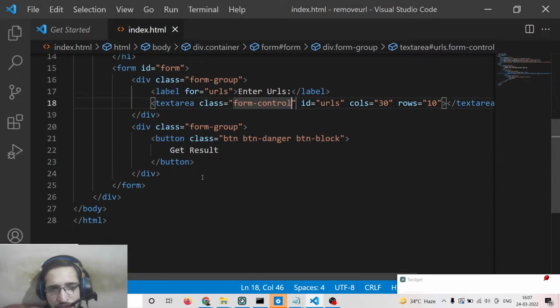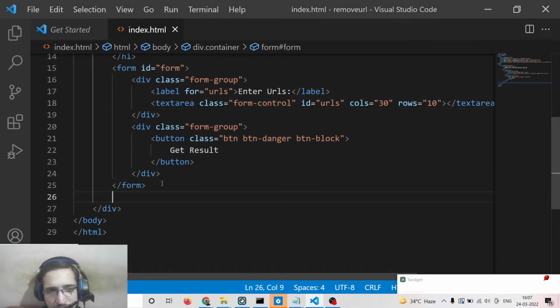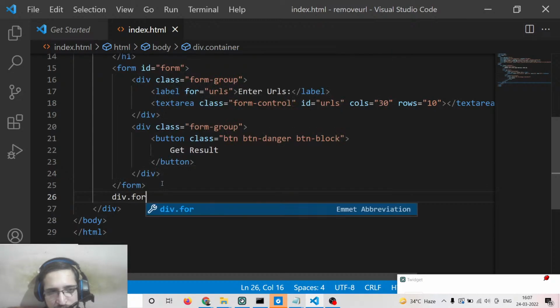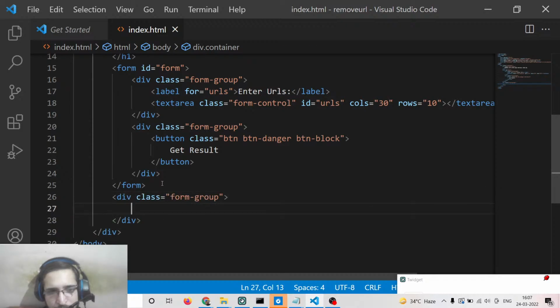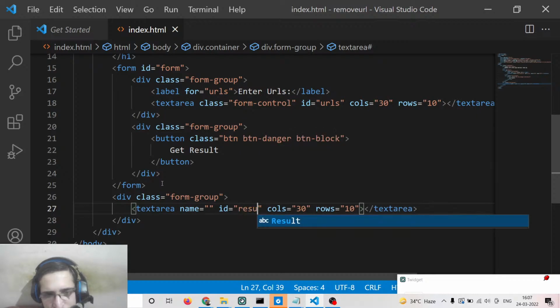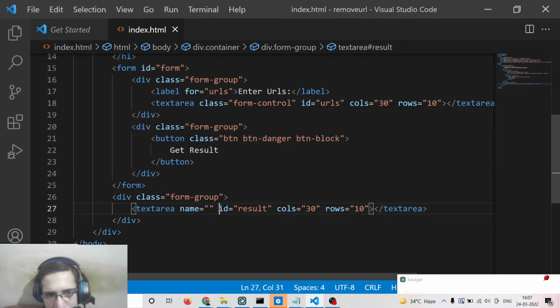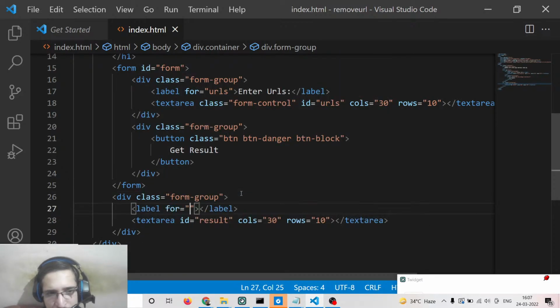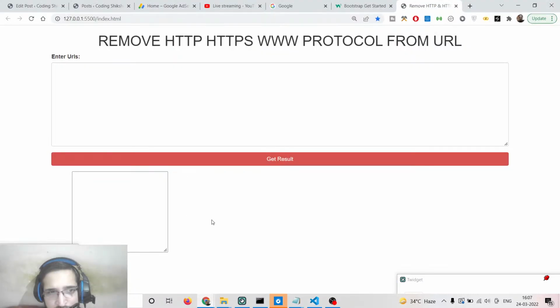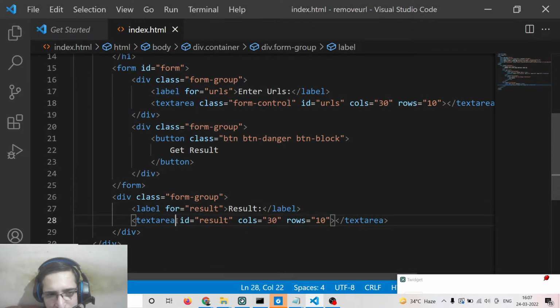So now we also need an output text area. So simply we will have this text area inside another form group. Here this text area will be given an ID of result. Here the result will be shown to the user. We can simply give it a label of result. So if you refresh it, now we have the result here. We can give it a class of form-control.